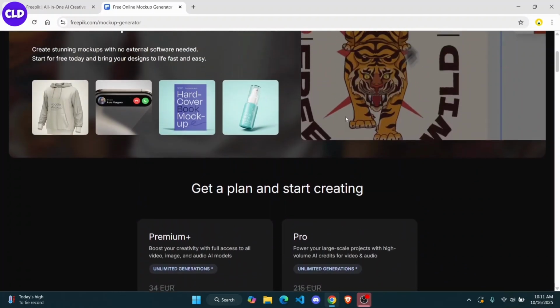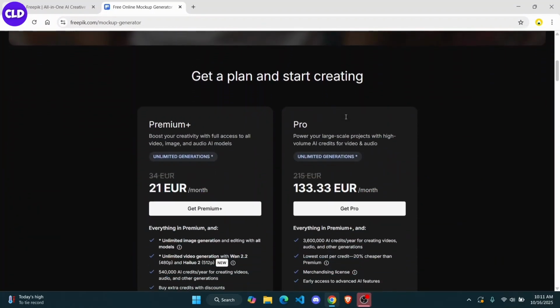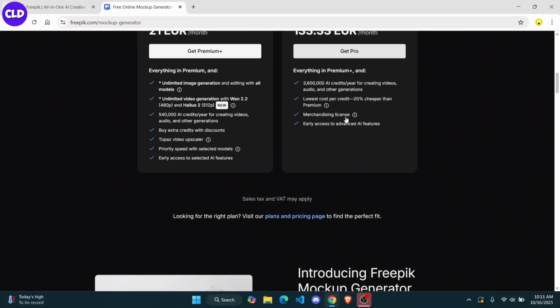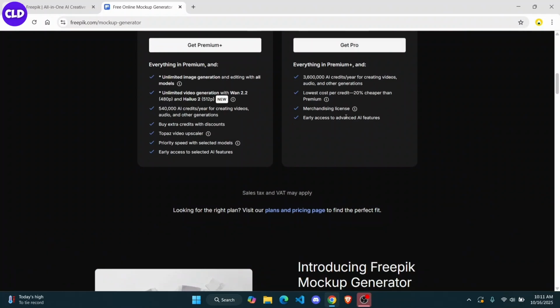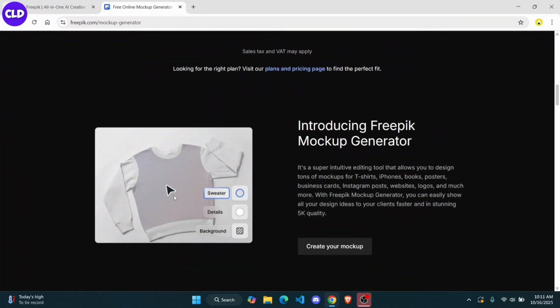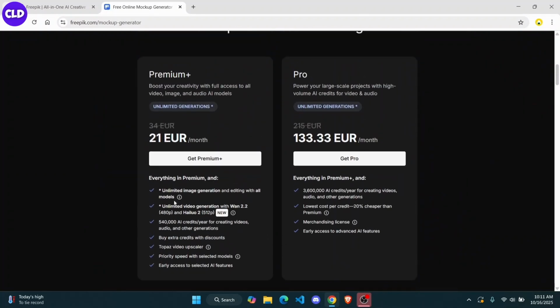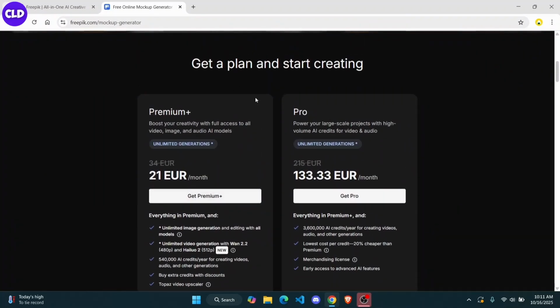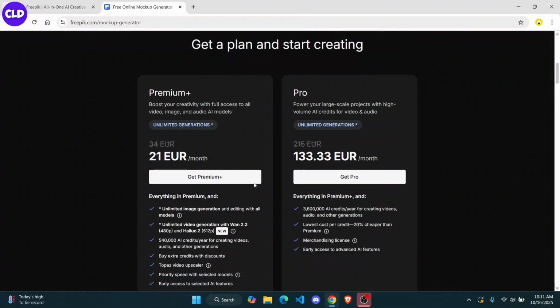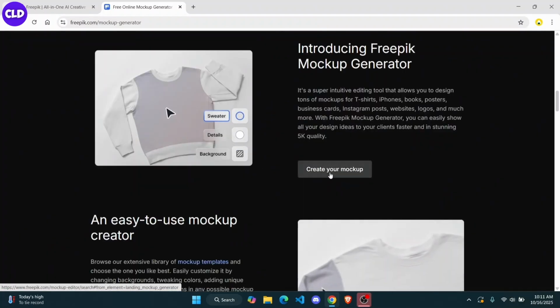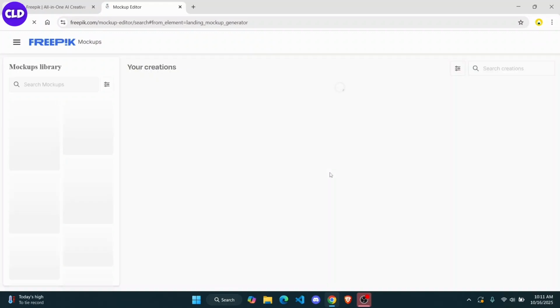You can choose the mockup template that you want and select the one that fits your design or style of the product. Then you can click on upload and use your product's image. Now all you have to do here is you need to get a pro plan to start creating. Now if you click on create your mockup, it's going to take you to this mockup editor over here.